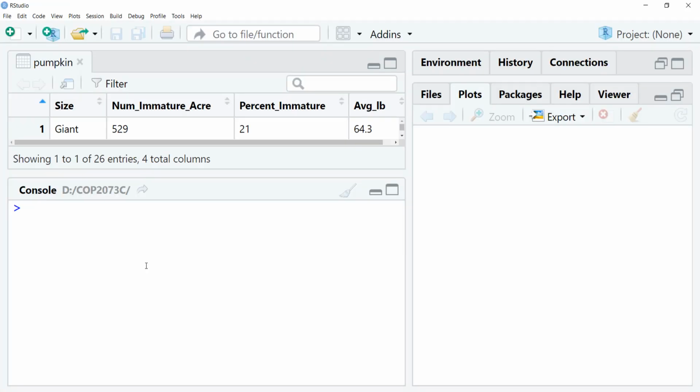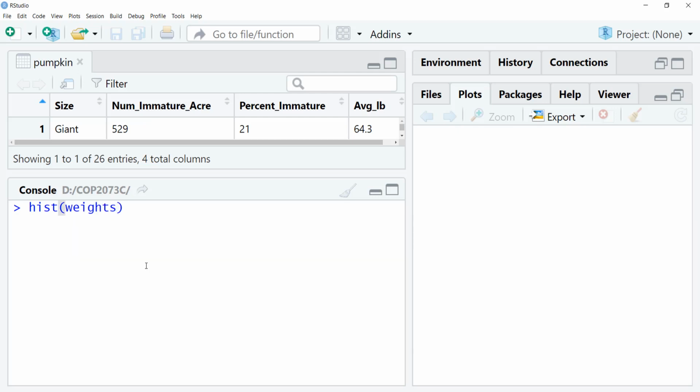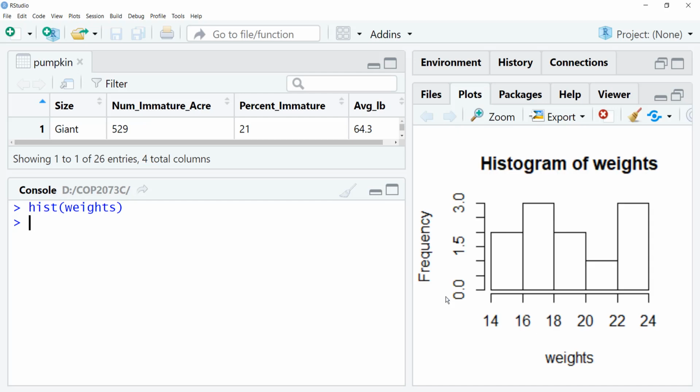So let's do some histograms with our pumpkin data. We have the weights vector, which is the select category of the medium weights from the data. And you can see we get a range from 14 through 24. And so these bins, again, are representing the data that falls into the ranges from 14 to 16.